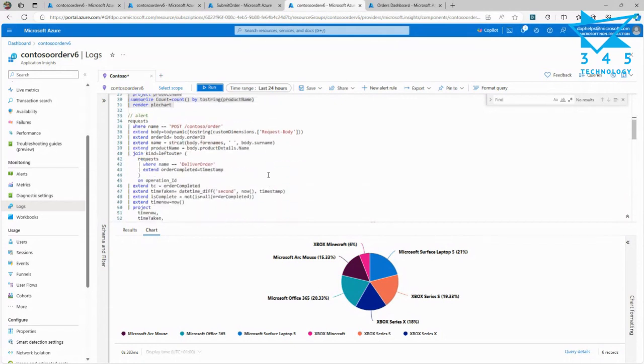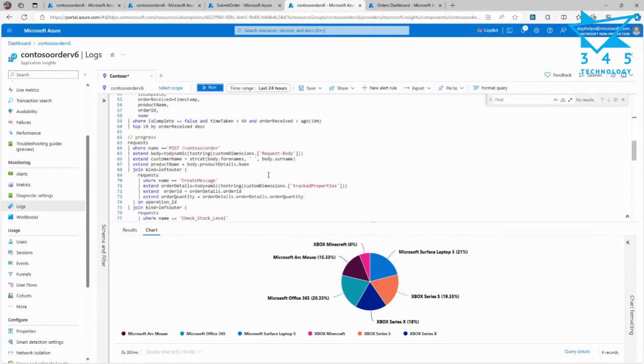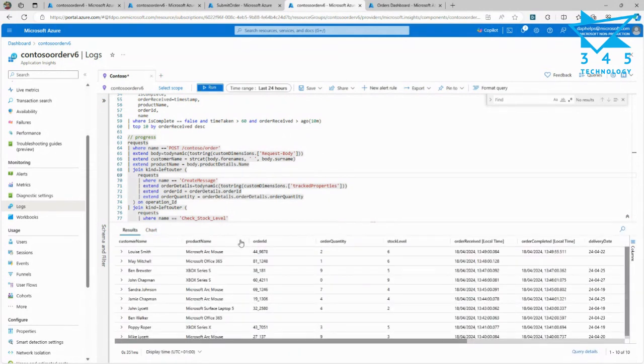I could also drill into some quite useful data. So by running this query, we can now see that I've pulled out the customer name, the product name, their order ID, the order quantity. I've got the stock level.